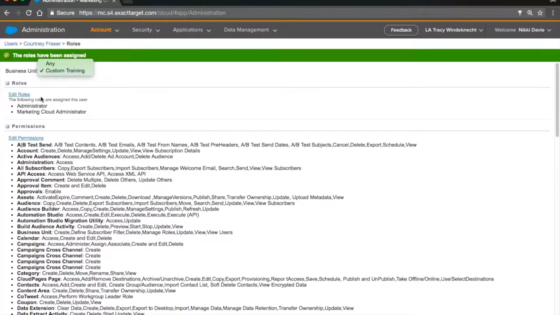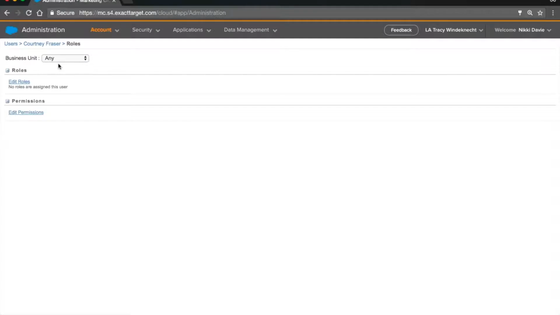She has these roles. If we go under any, what that's essentially saying is that if she gets assigned to another business unit without being assigned a role, she's not going to have any permissions by default. They're not going to carry. So most of the time I do see people assign the any role with the assumption that if they're only going to be working in one business unit, they don't care. Or if they're working in multiple business units, they need the same level of access across those.